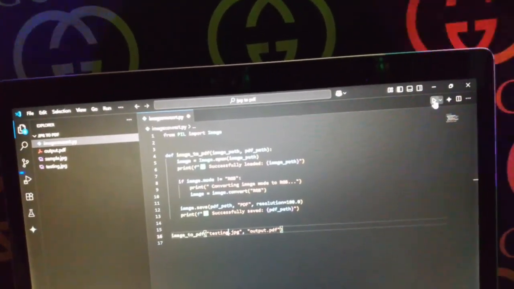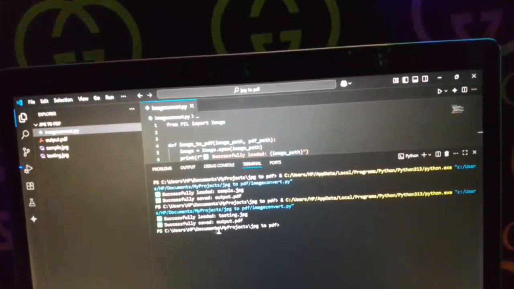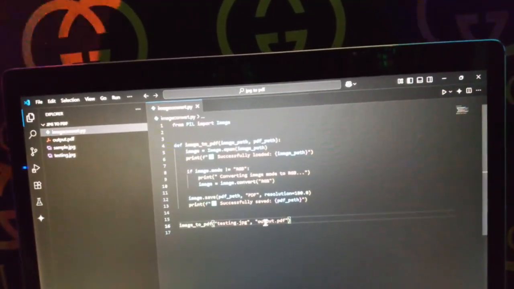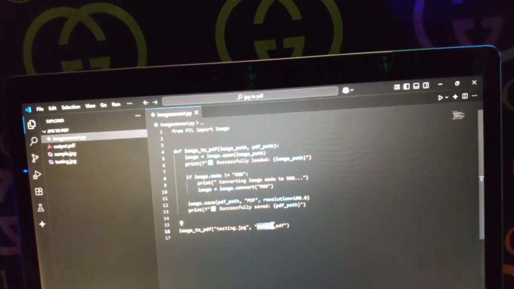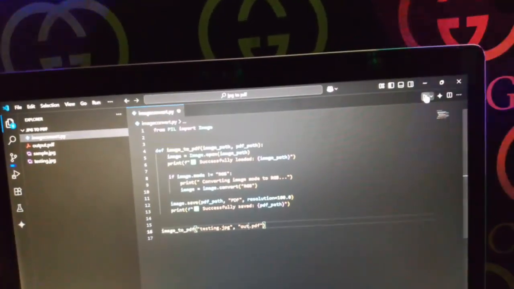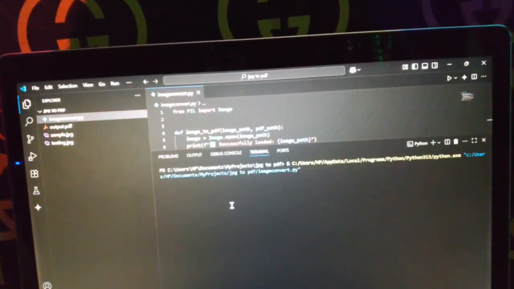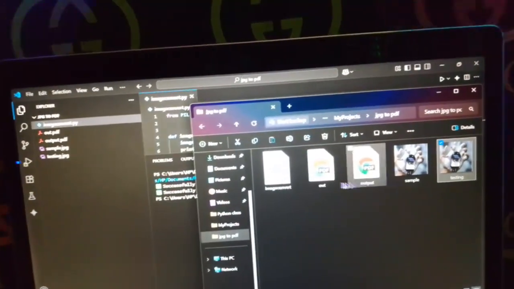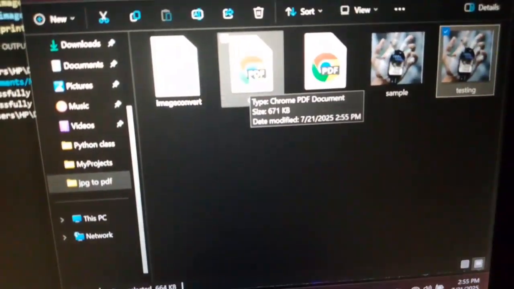So let's check it out. You can see it here. We have changed it. Or let's change the output to out.pdf so that we can have something different this time. So we have out.pdf. So yeah, we're gonna have our out.pdf.